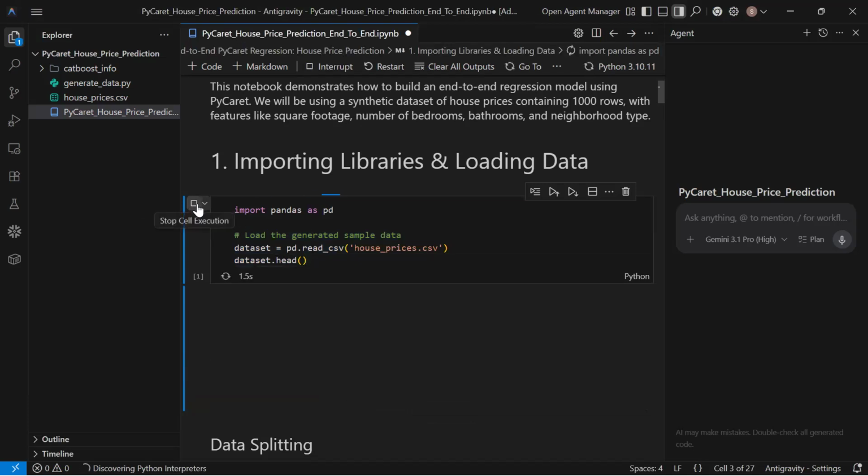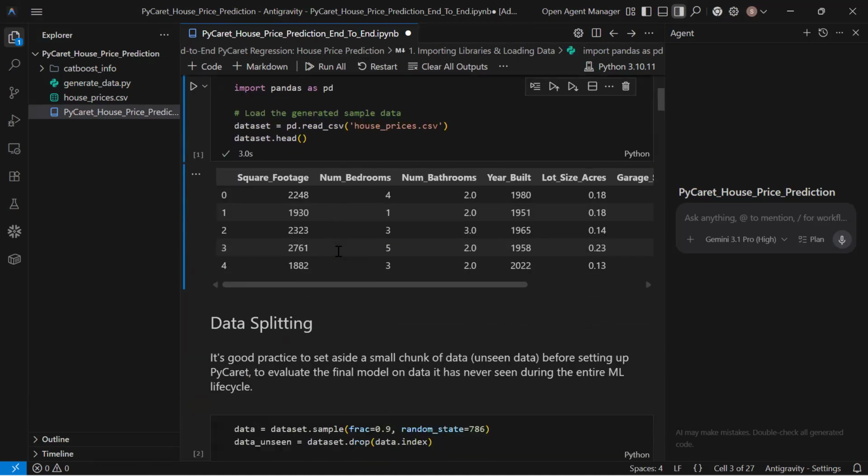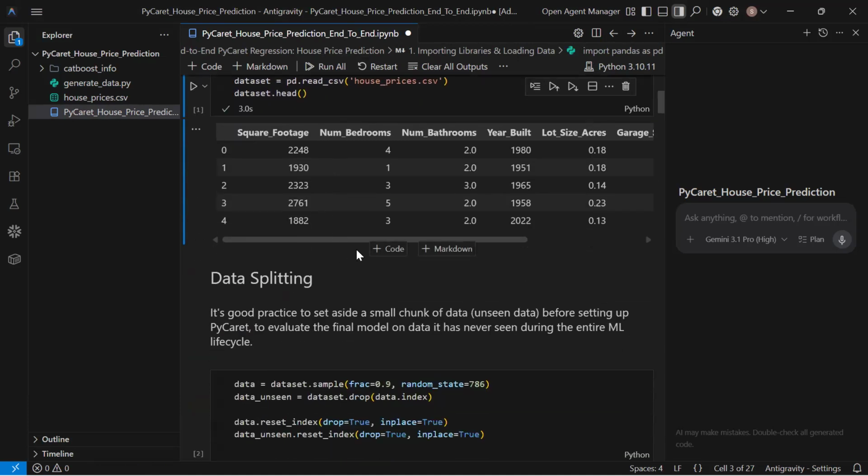First, let me import this. It imported pandas first, and then it loaded my data and converted my CSV file into a pandas data frame with the name dataset now. I can split the data by using a function called sample. Of this data, 90% I want to use for training, and 10% I want to use for later evaluation, just like some new data.